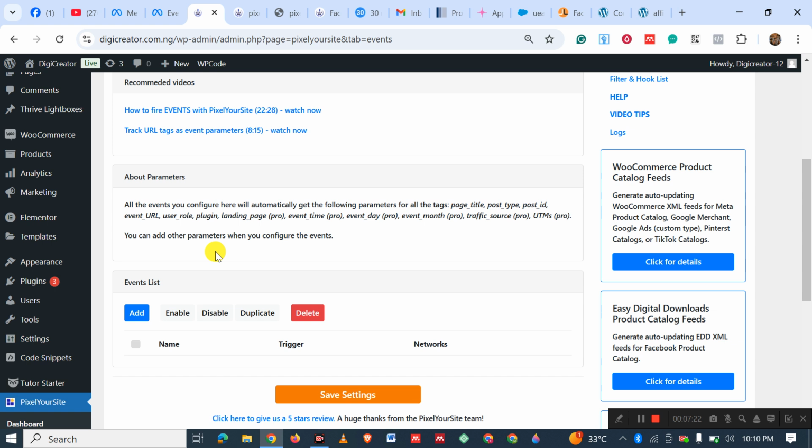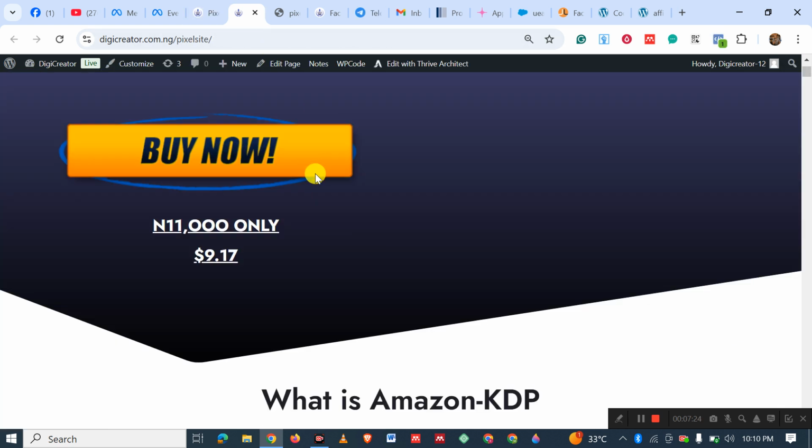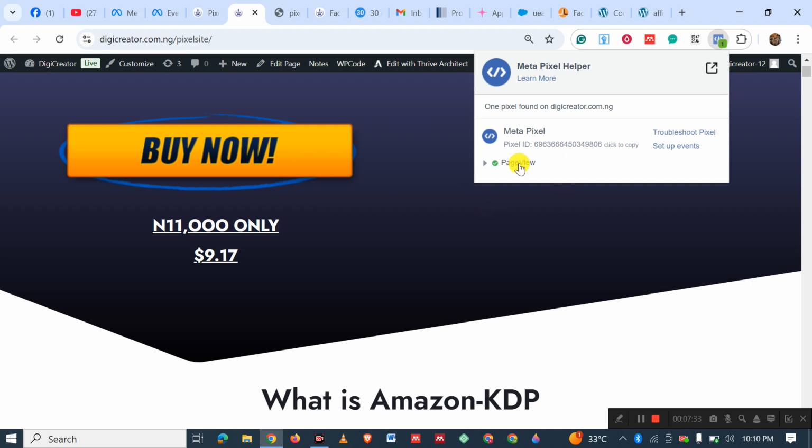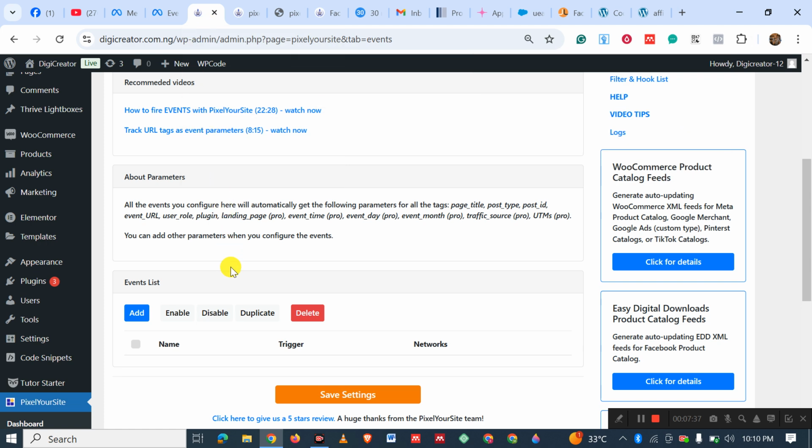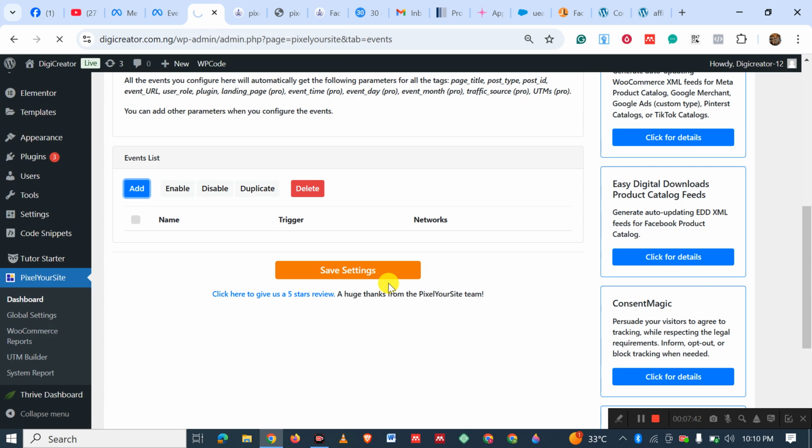You want to add an event to this website. And what is that event? You want to add a lead event. Am I communicating, guys? Okay, remember we only have one pixel here, which is page view. So by the time we add the lead event, we are going to see it. Come over here, then click on add event.